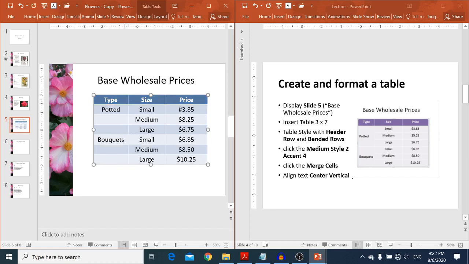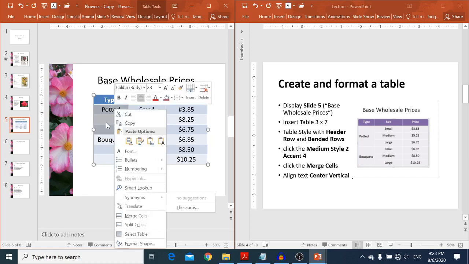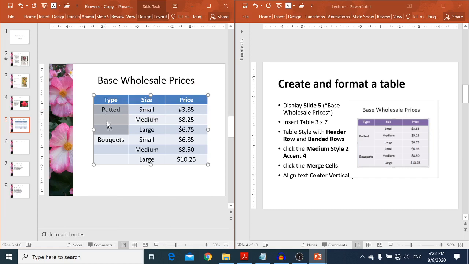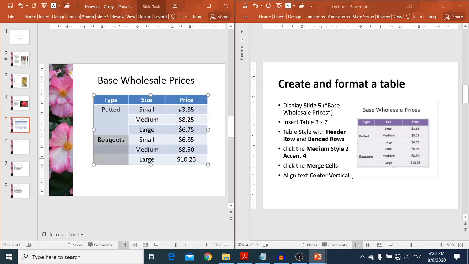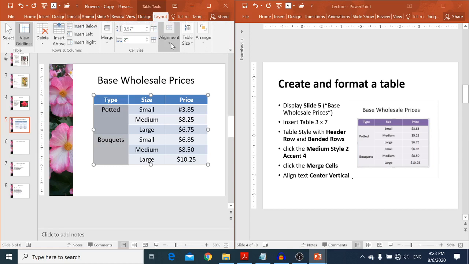Control E again. Now I need to merge them. Okay, so I can right click, I can select the cells, and then I can right click and merge. Similarly, I can select and press F4, it will merge because F4 repeats the last command. Now I have to make them in the center, right? So I can go to the layout, and I can see the alignment is centered here. There you go. So I'm in the vertical center and in the horizontal center as well.